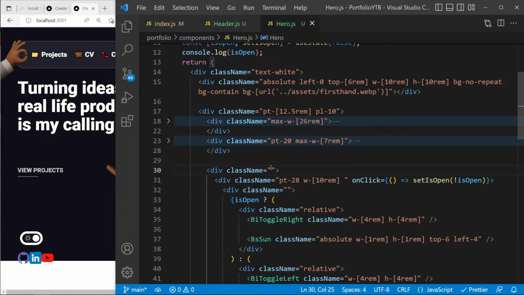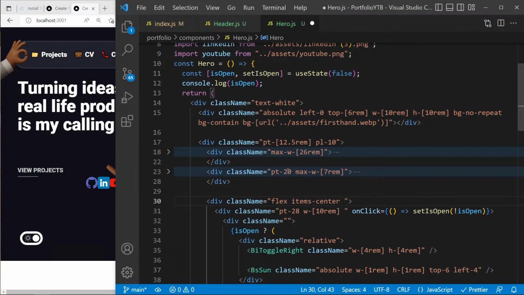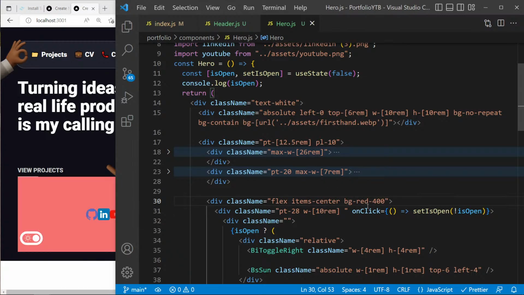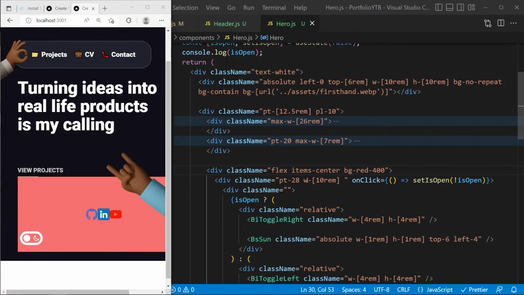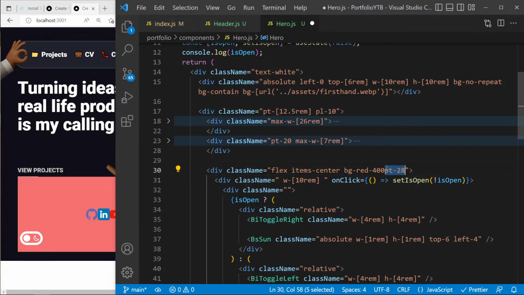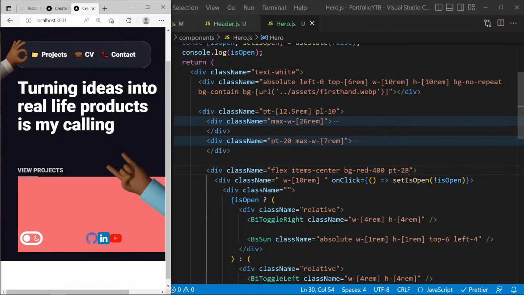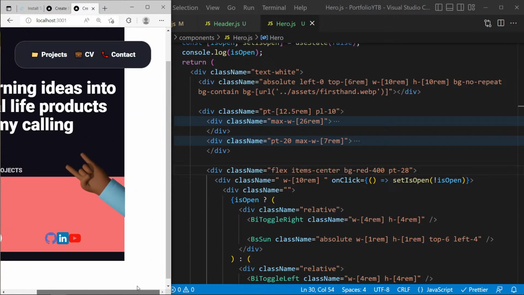Perfect. Now if we say flex, now we have them in line, but I'm gonna say items center and save. I'm gonna say bg red 400. So this is how big this div is. Okay, now we don't want it to be that big, or we want to give this padding top to the whole div right here. Oops. And save now. Okay, so they're in line, but they're outside.